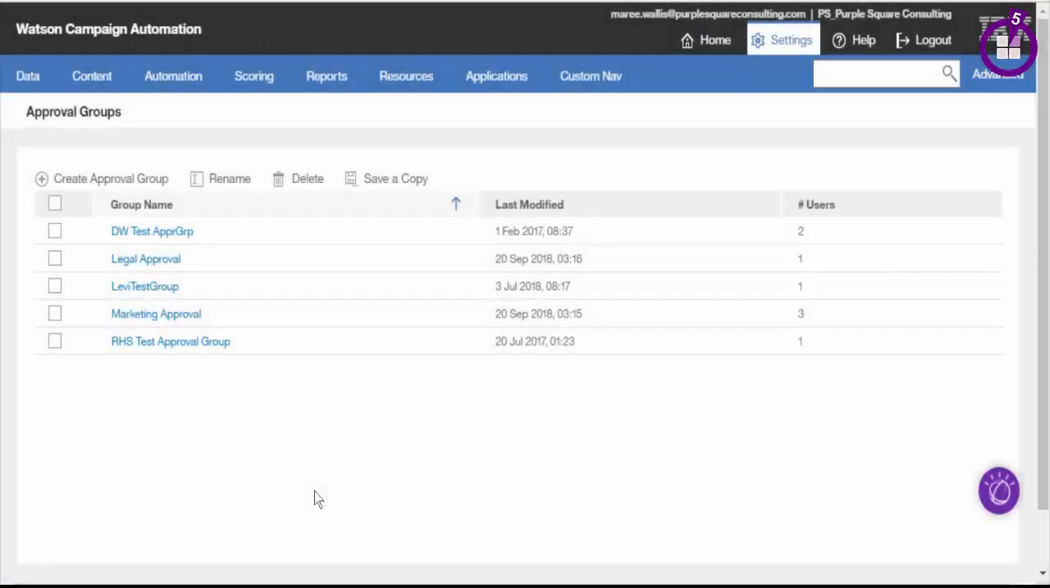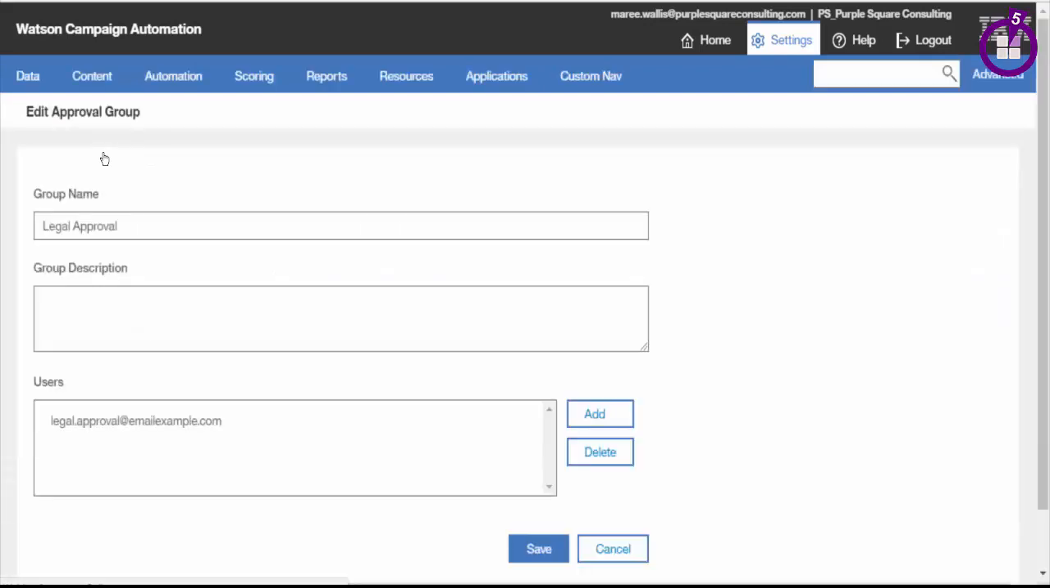Groups functionality in WCA allows organizations to effectively manage their pre-deployment sign-off processes. An approval group is made up of one or more contacts and is configured so that mailings cannot be deployed without approval from someone in that group.